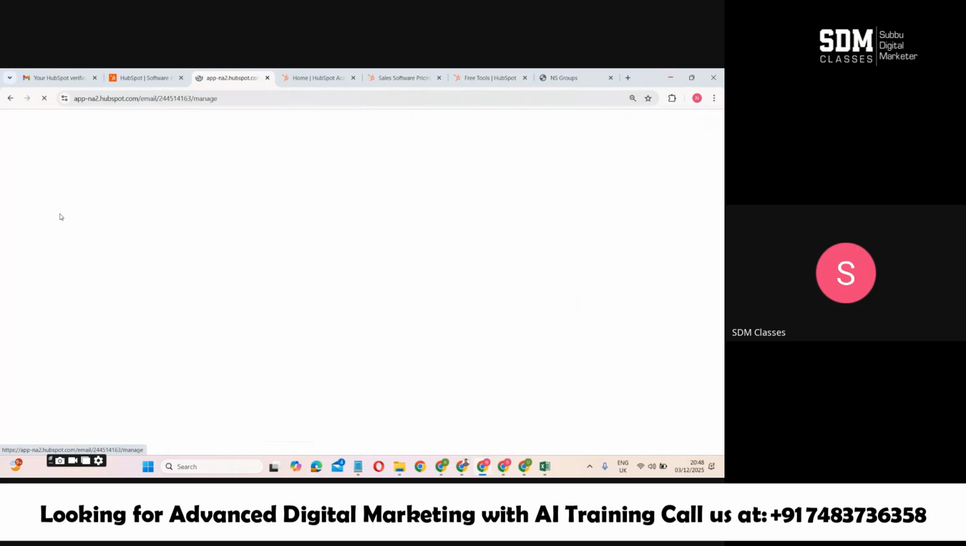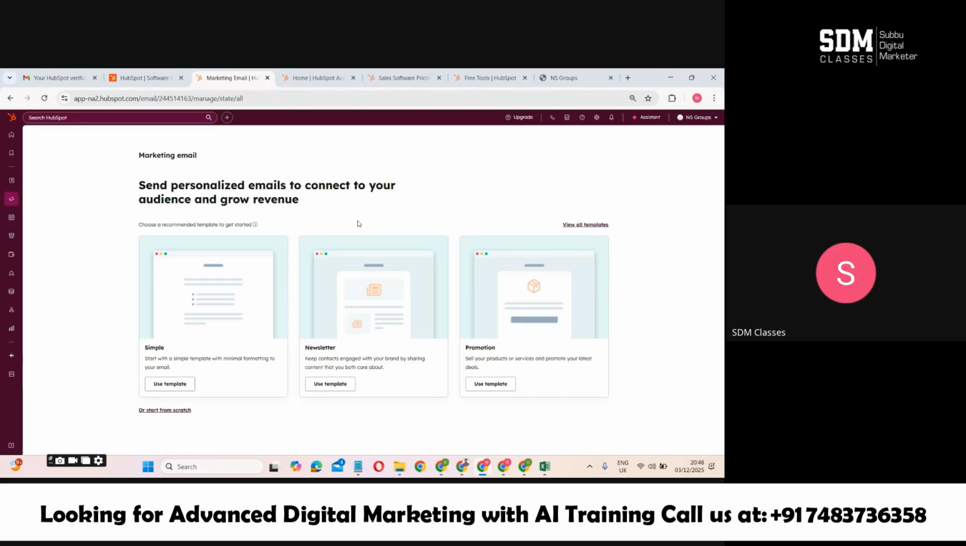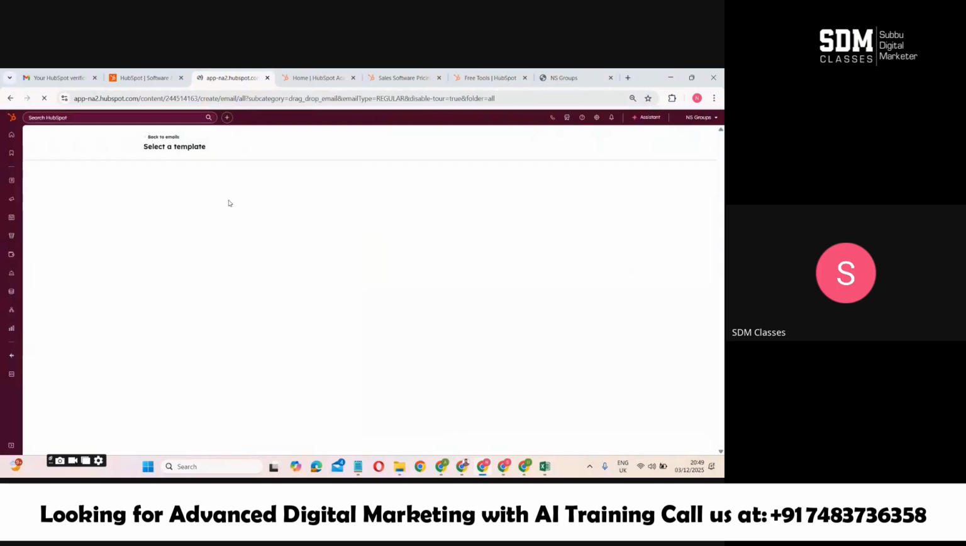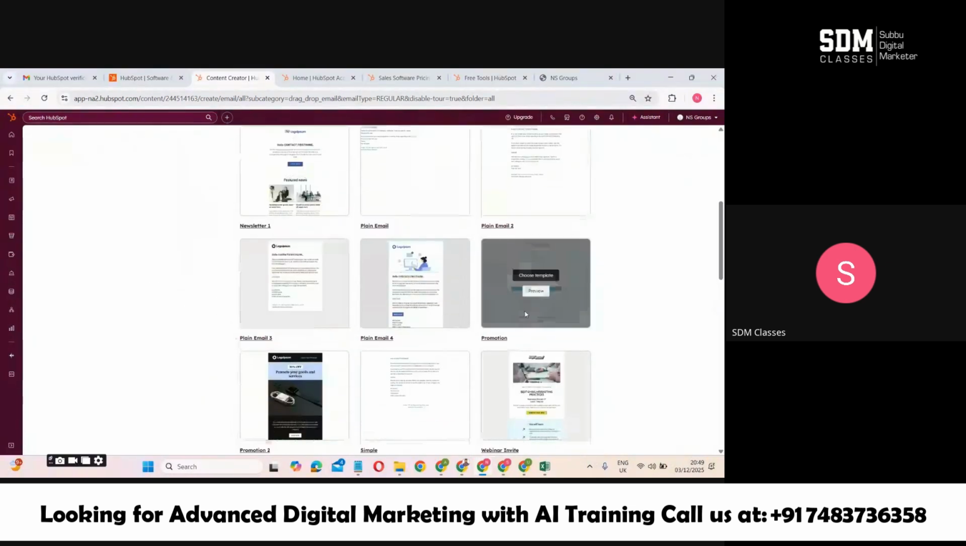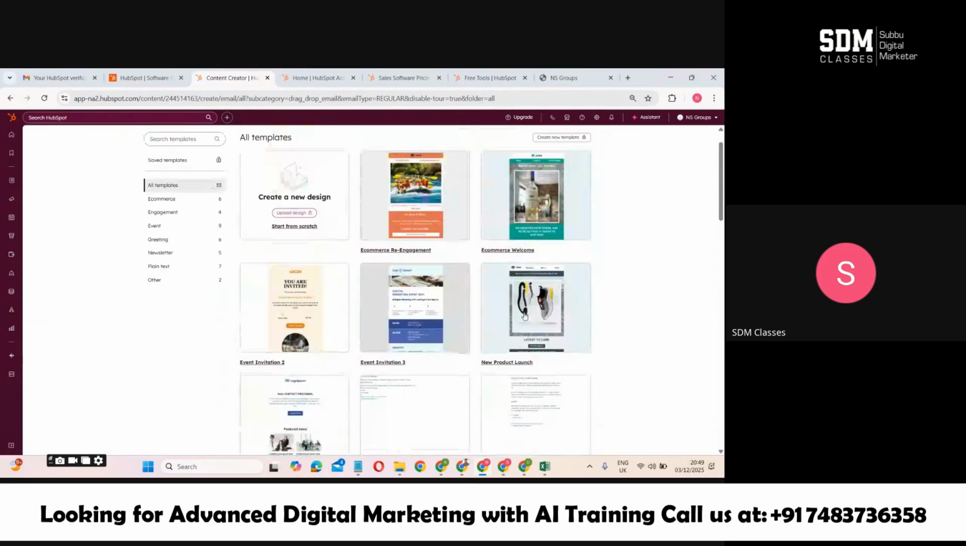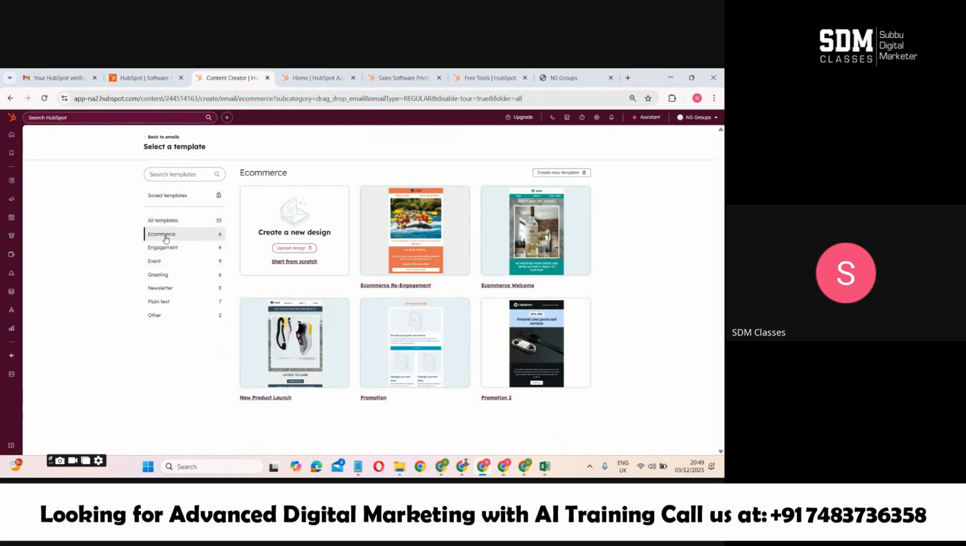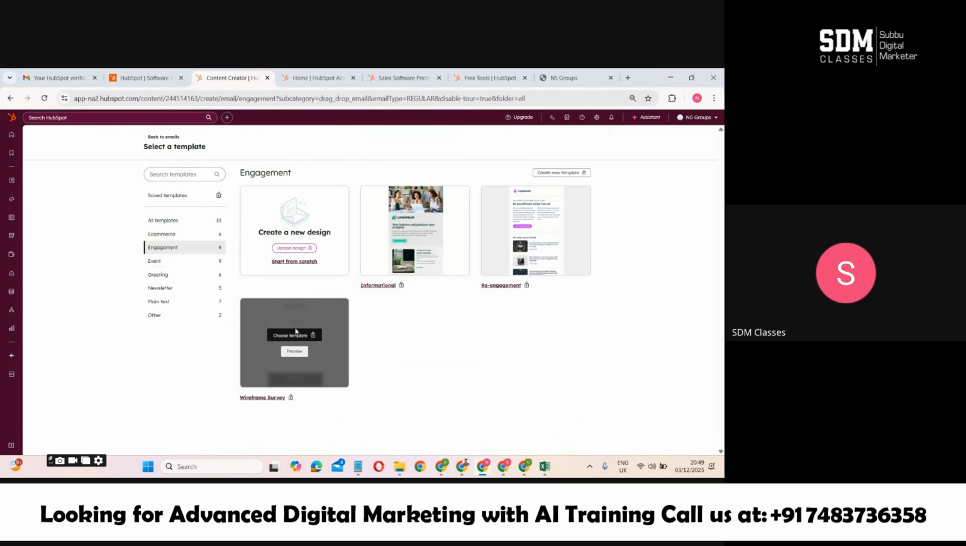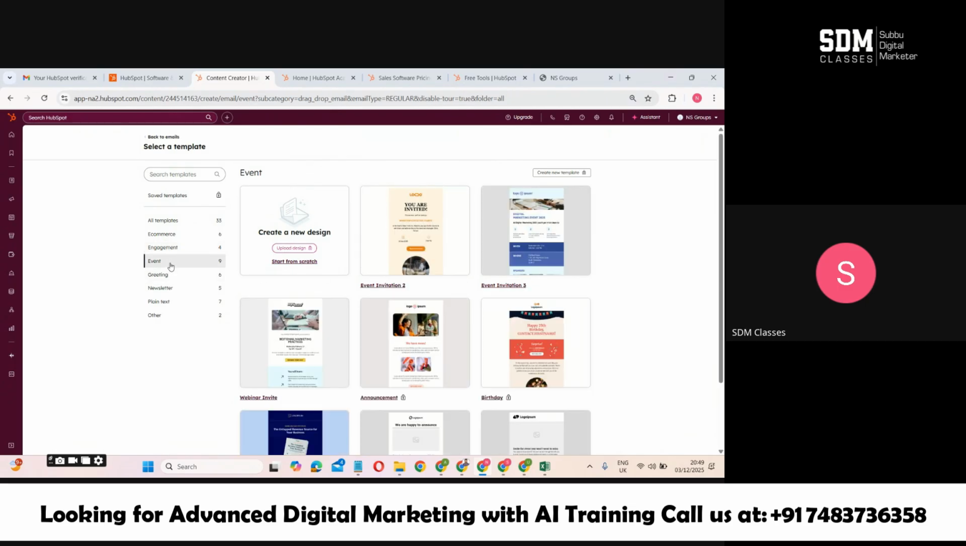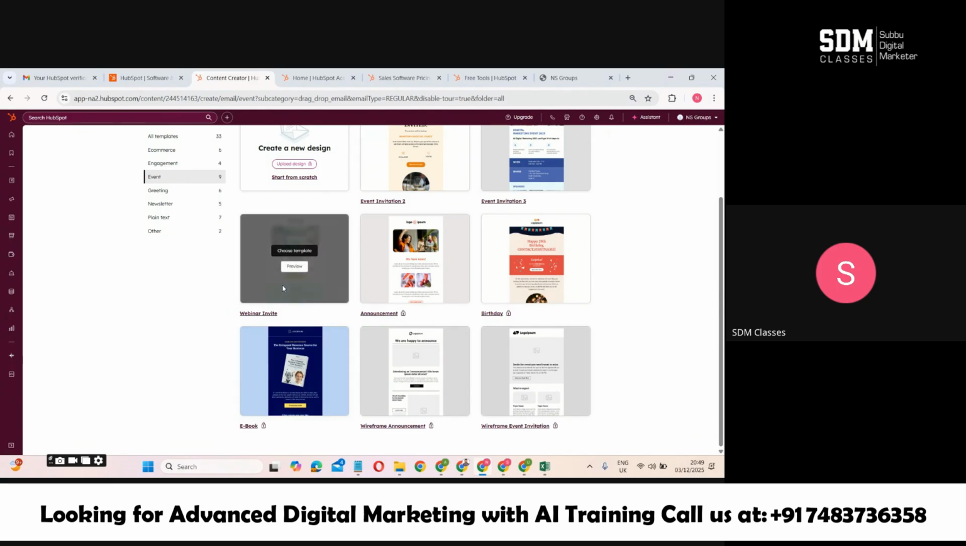Then if you want emails, click on emails. There will be email templates, where you can create the email templates and send them anytime. Here there are plenty of email templates. If you click on all templates, you see there are plenty. You can pick and choose whichever you want, or build one from scratch if you want. They have also divided them by industry. For e-commerce, they have 6 templates. If you want engagement email templates, they have these 3 templates. If it is event related, they have this kind of templates.